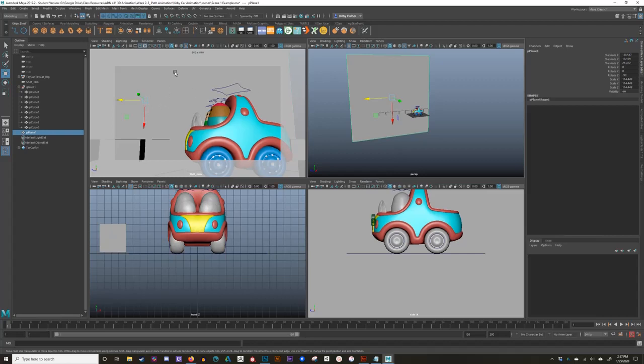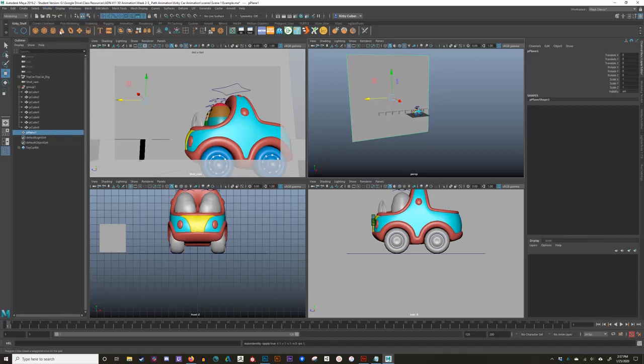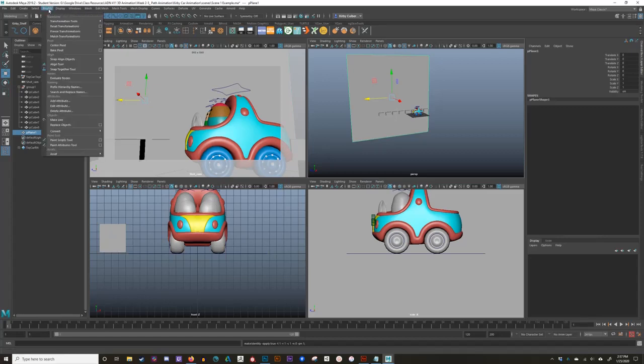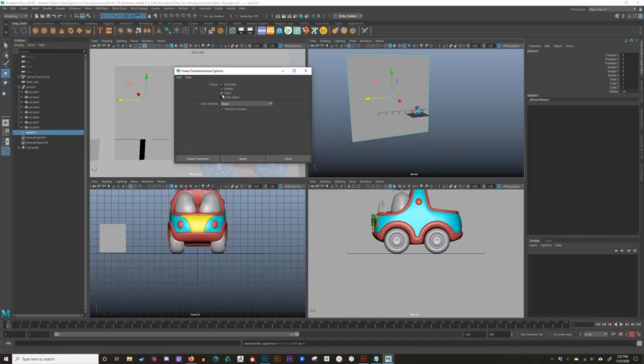So to get to that, you basically just click this little snowflake, which is freeze transformations, or you can go into Modify and then say Freeze Transformations like that. If things aren't zeroing out the whole way, it's possible that here in your freeze transformations options, some of these are unchecked. So if I didn't have the translate checked, then it wouldn't have zeroed out my translates. So if it doesn't do that when you do freeze transformations, that's probably why.